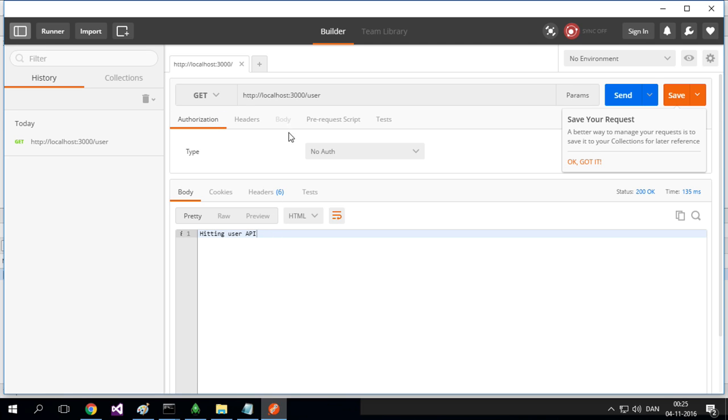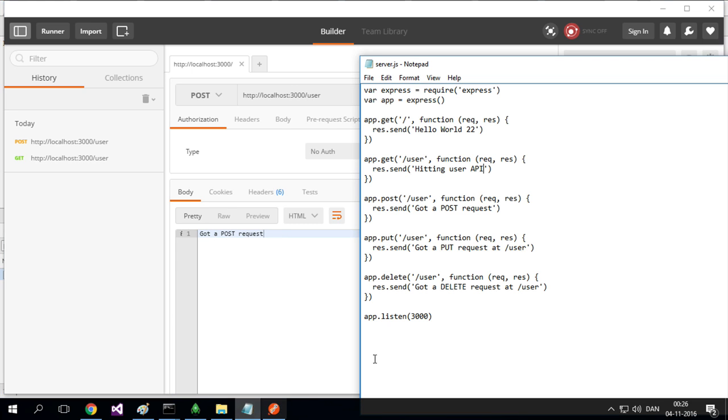Very simple. So let's try, for the fun of it, and just do a post. So I'm making a post here. I'm going to just do a send. Got a post request. Now, where did that come from? If you go here, you'll see that if I hit the /user with a post request, it's going to respond with got a post request. So now I hit the post method.